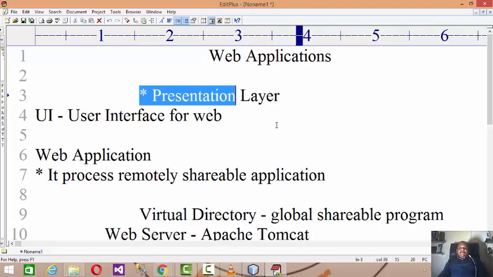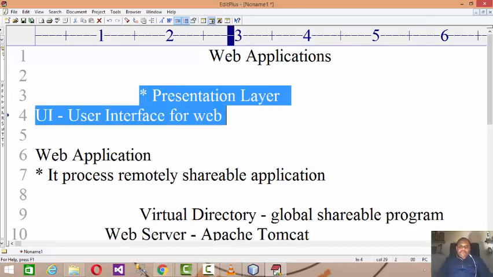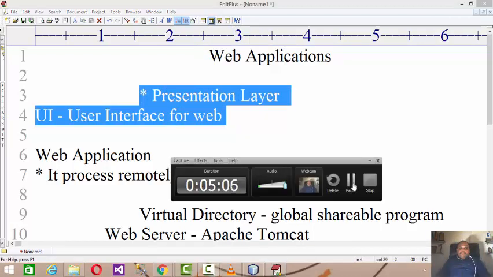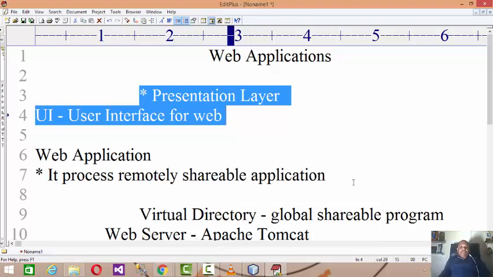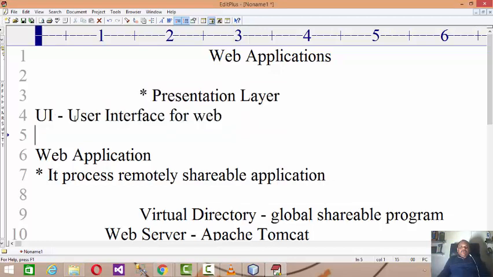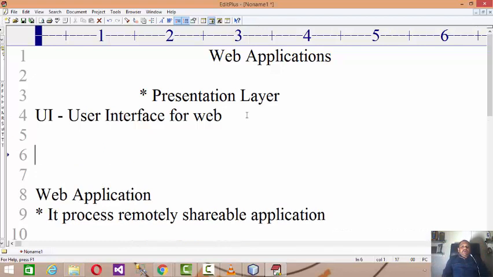It means that while developing web applications, we need to generate a presentation layer. Presentation layer means a user interface which appears on the web. Whenever you connect to any web application, let's say xyz.com, the UI is actually divided into two types. One is the web page.